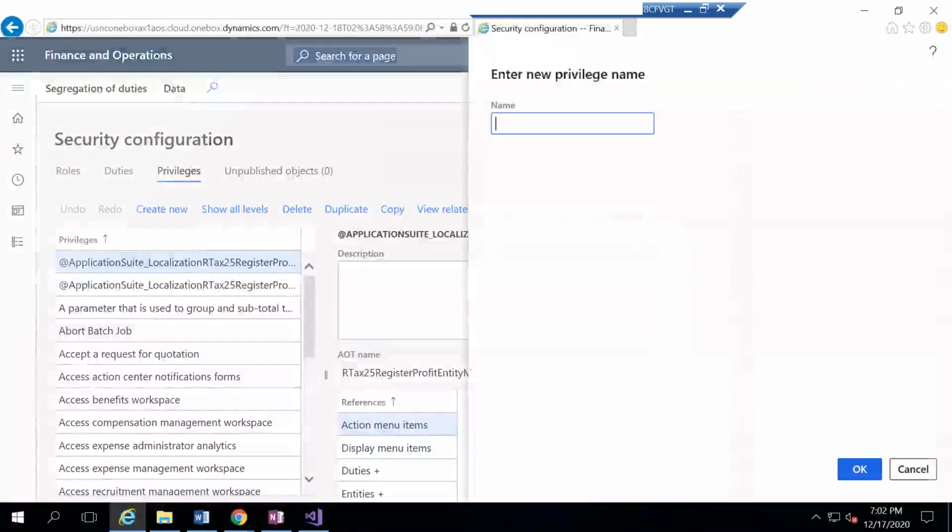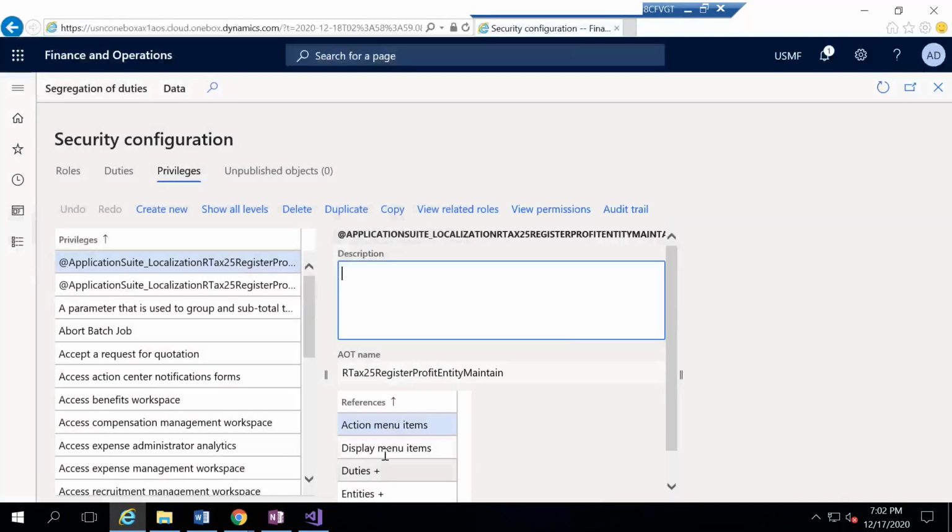If I click on the create new button, it is asking to enter a new privilege name. Let him create from here and then add the menu items. You can see action menu items, display menu items, everything is there. Got it? This is where they will add the roles to the duties.